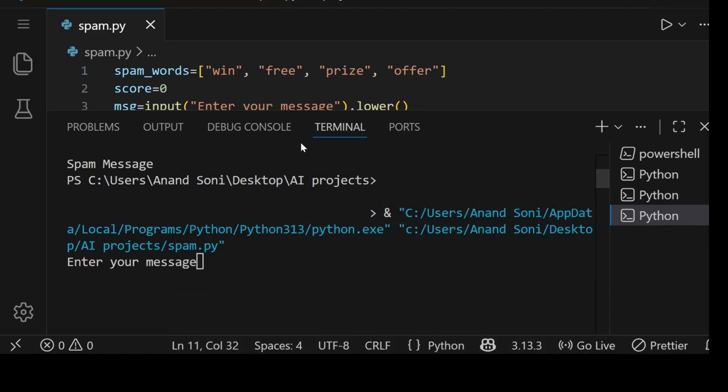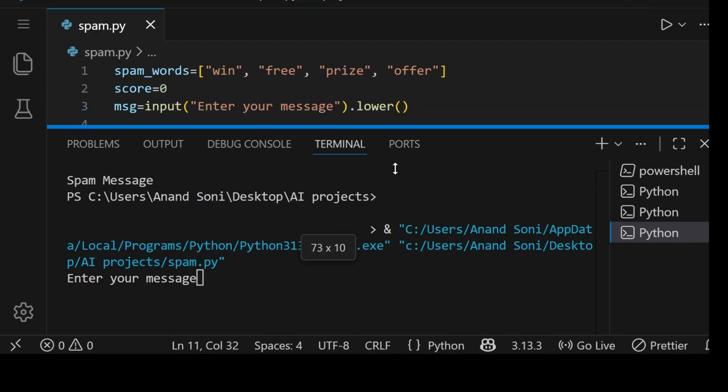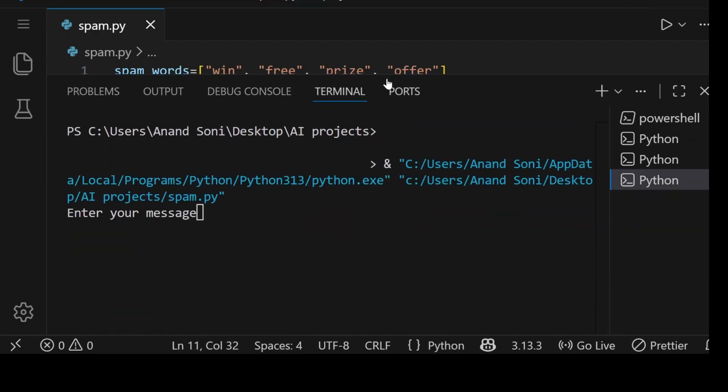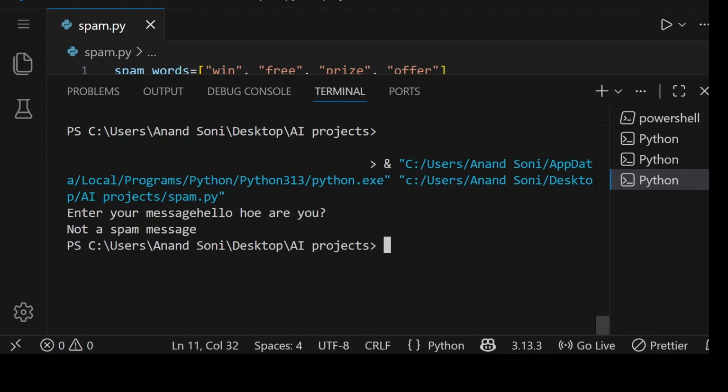So here it is asking me to enter a message. Here if I say hello, how are you? So we know that this message is not a spam message because none of the words here is matching with these spam words. So it is saying not a spam message.